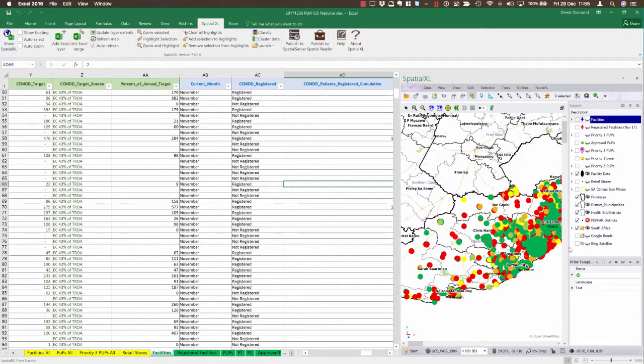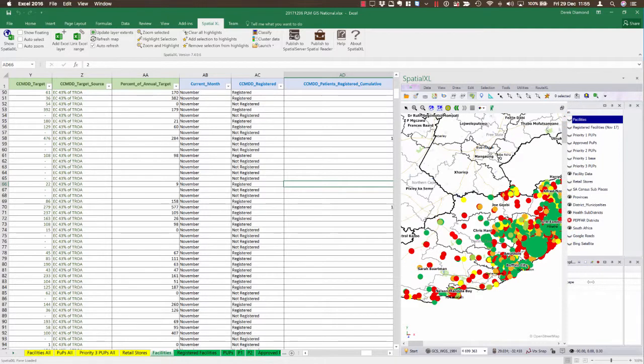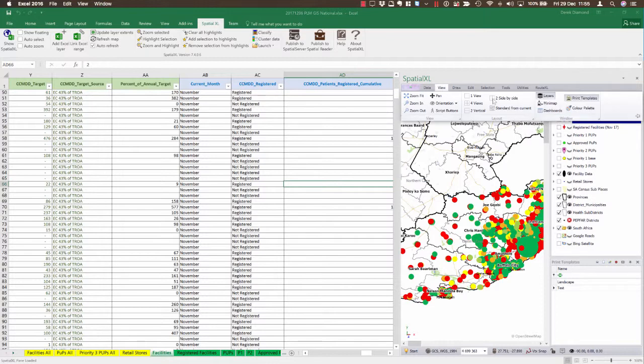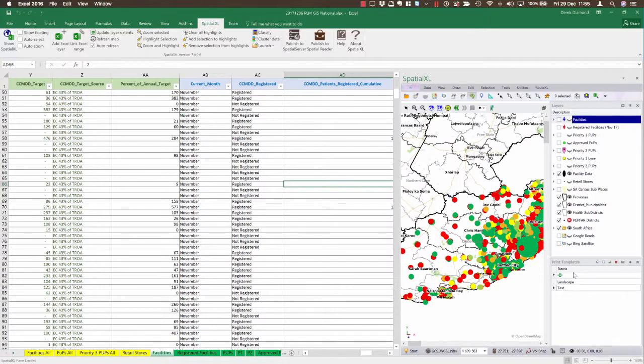You can see the print templates here in the little print templates pane at the bottom here. If it's not visible, you can go into the view menu on the top here and click on print templates and it will display it for you. Here it will show you the list of templates that you've created.